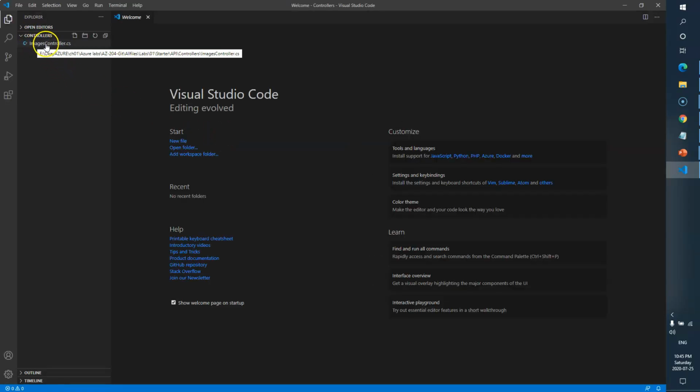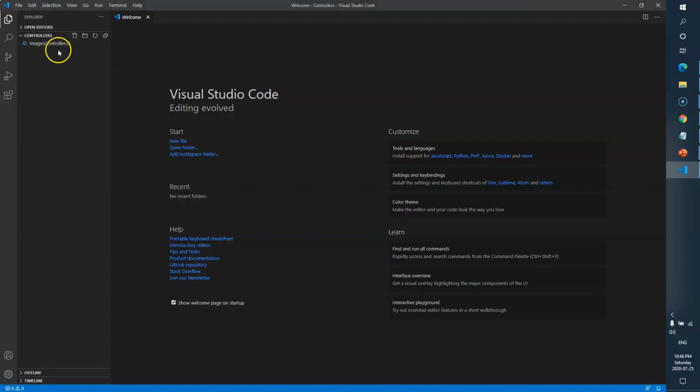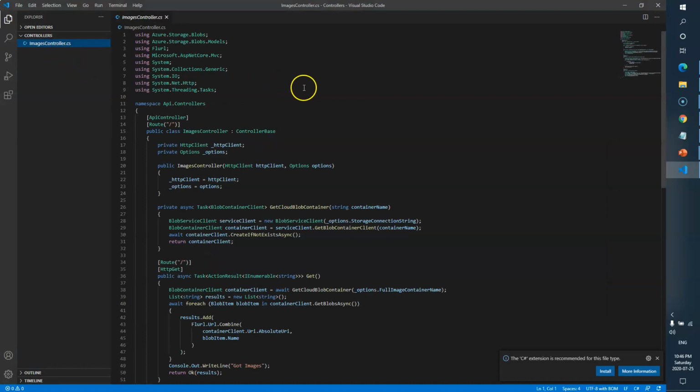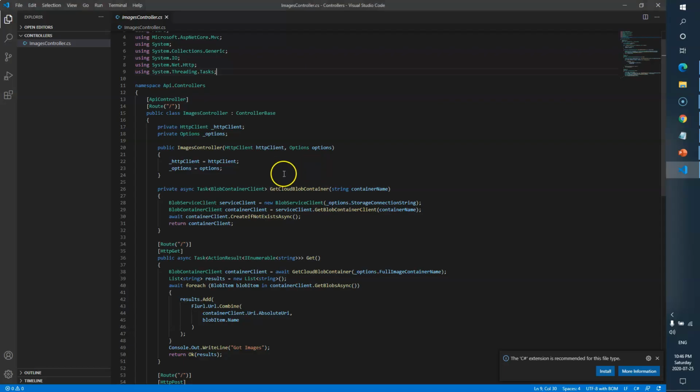Okay, so here is ImageController.cs. Now let's go to the task. Okay, it says controller, select the ImageController.cs file. Open this one. Okay, this is how our code looks. Now it says in the editor, in the ImageController class, on line 26, observe the GetCloudBlobContainer method and the code used to retrieve a container. Okay, so if we go here at line number 26, so 26 is this one.